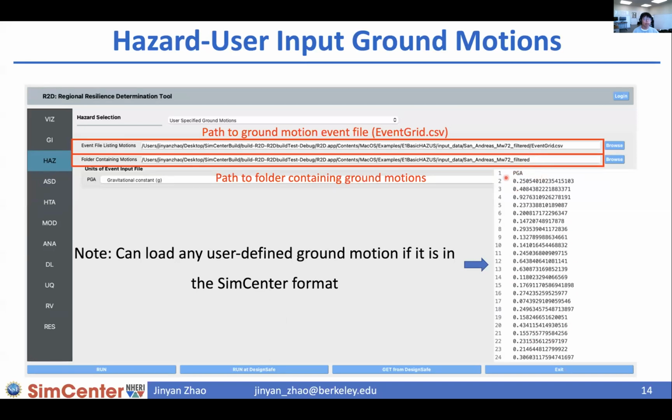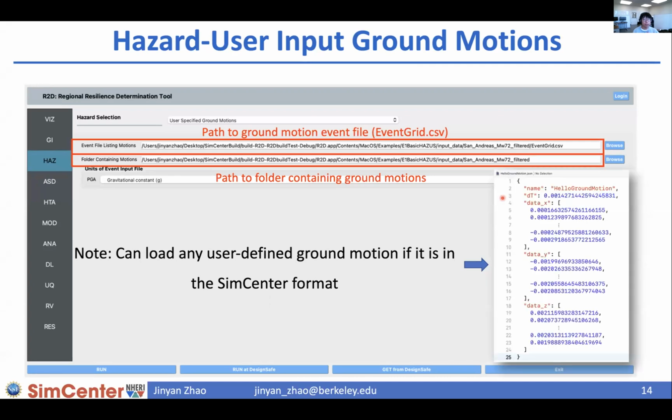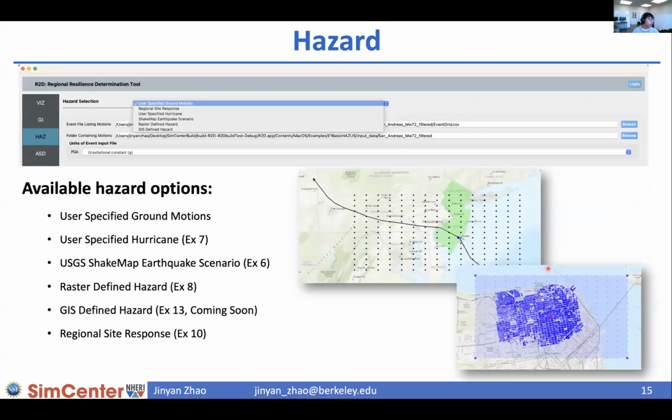For each grid point, you have a list of realizations of the intensity measure at that grid point. And if you would like to do time history analysis in the subsequent analysis, the files in this ground motion folder would be time history records of ground motion. And some other options in the hazard definition is user-specified hurricane, which follows a similar format to earthquake ground motion, but you will need to define your hurricane-related intensity measure.